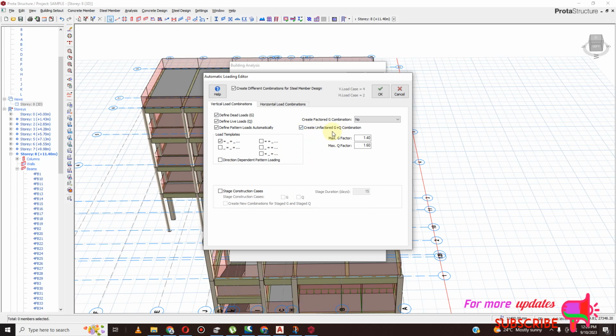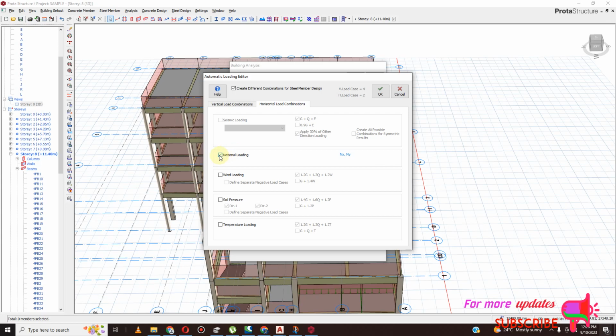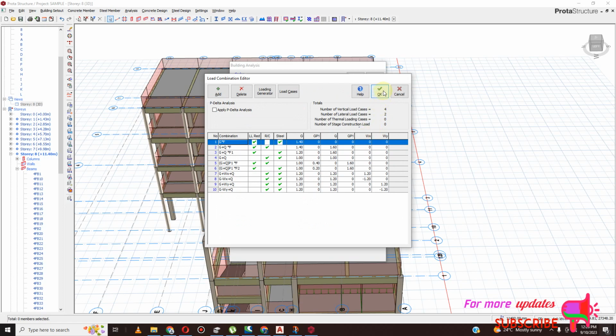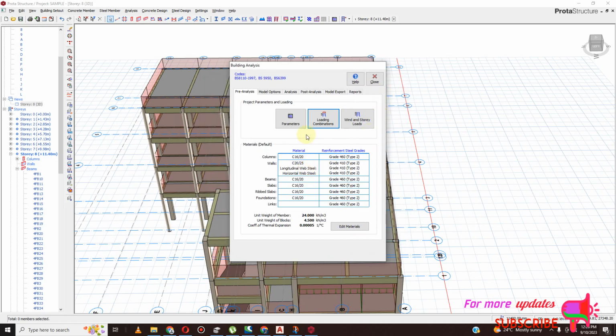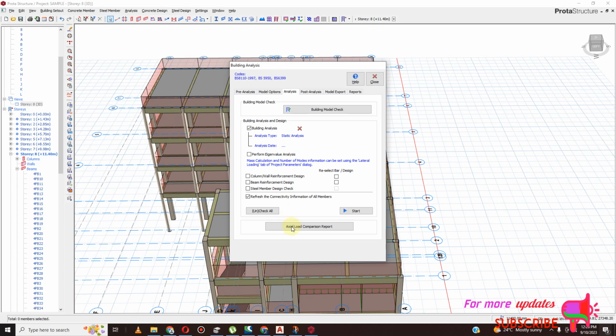Yeah, check this one, create unfactored load. Then go here, notional load, wind, I check that one. Then click OK, because they are like 5 stories because of the water tank and stairs. Then OK, analysis, then I will start my analysis.